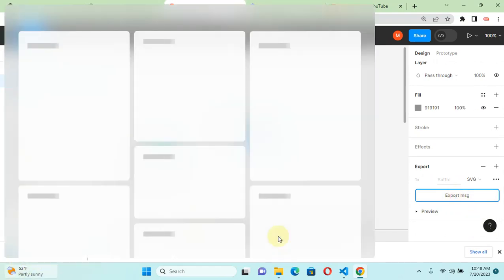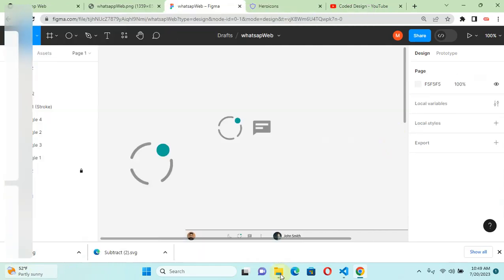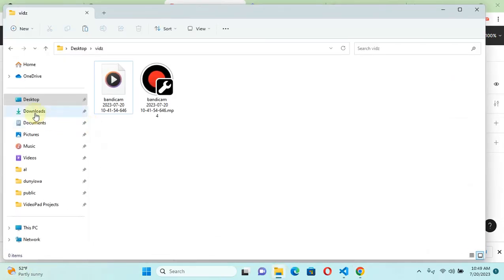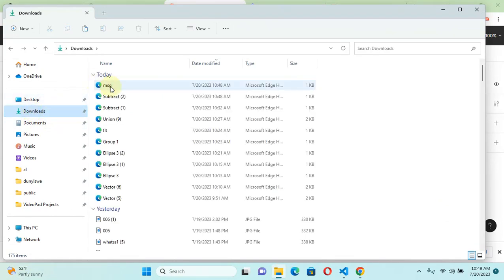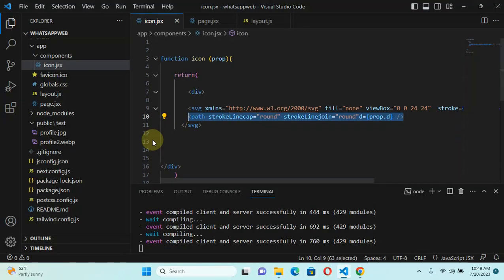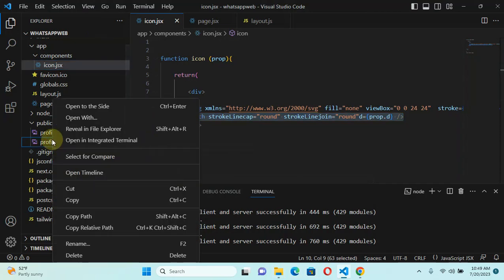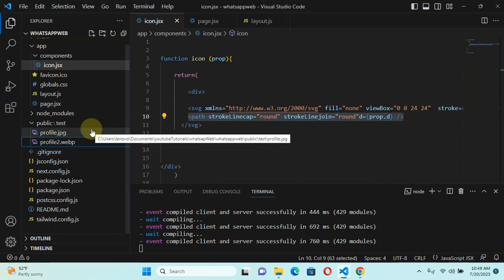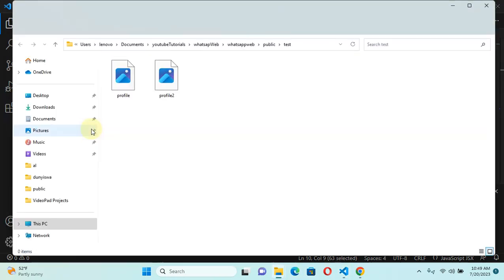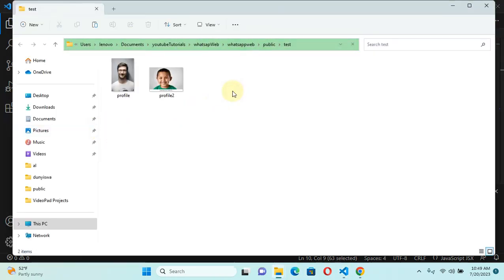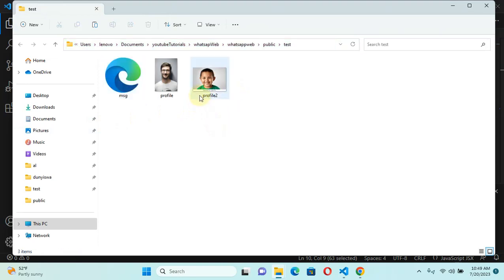Now what we are going to do is go to our downloads, and in our downloads we copy MSG, and we paste MSG to our public folder. Let's go to our project, and in our project we are going to open this in Reveal in Explorer, and then we are going to copy the MSG here. In this test, as you can see, this image already had this thing.